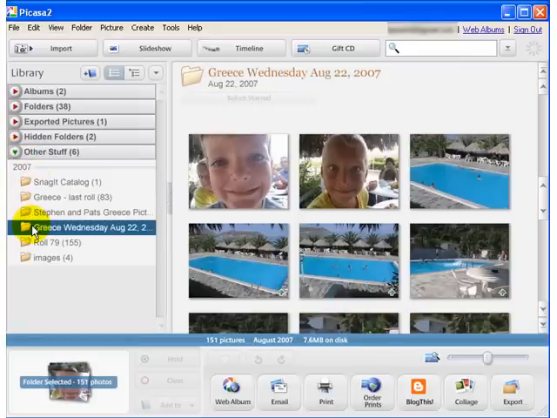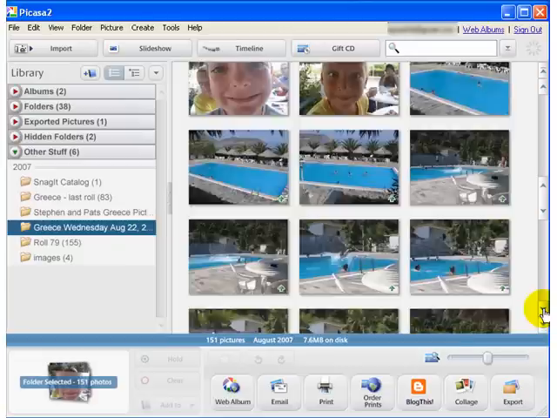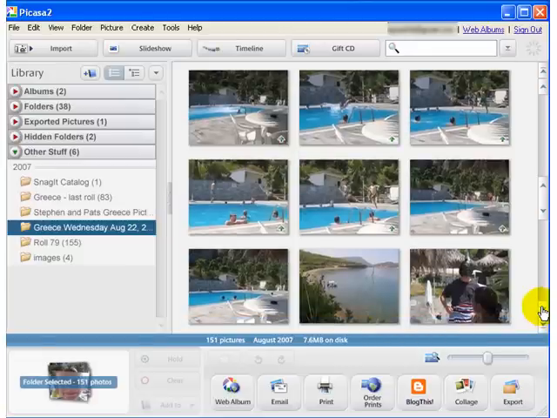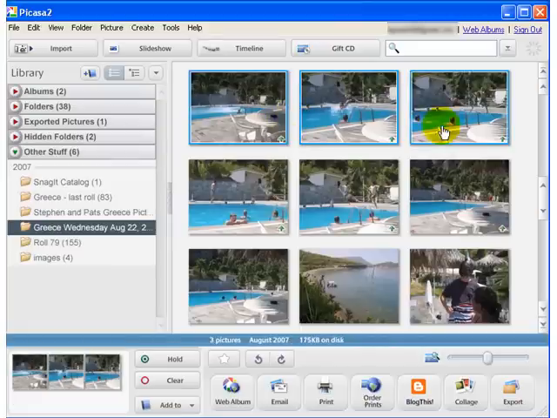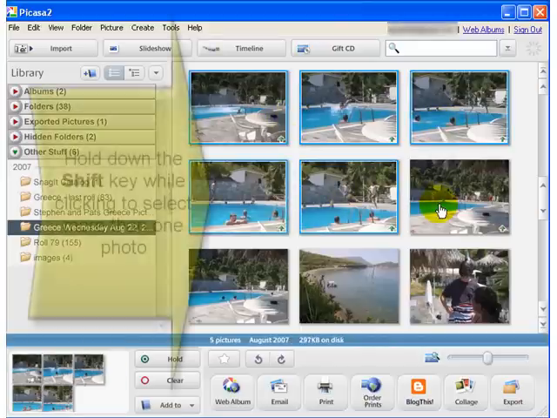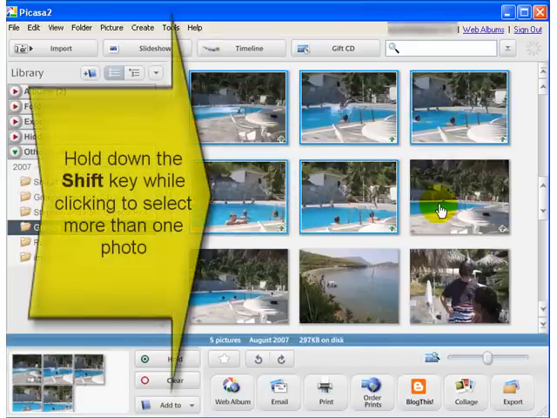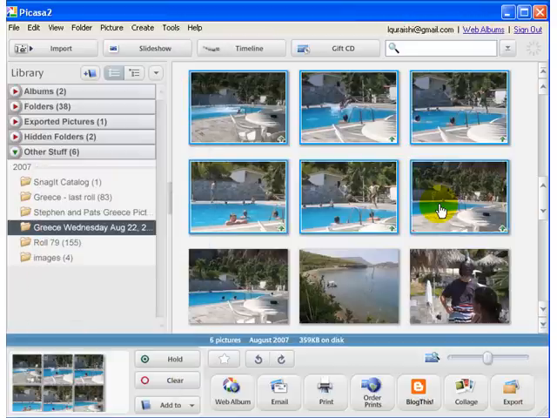I'll start by selecting a folder and scroll down and start choosing some photos to work with. To select a photo, you simply click on it once. You can tell a photo is selected by the blue outline that surrounds it. If I want to select more than one photo, hold down the Shift button at the same time you click.